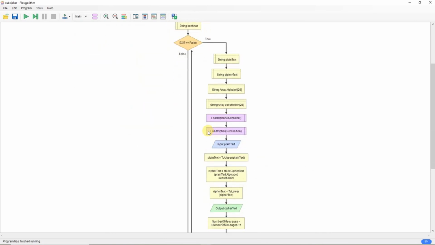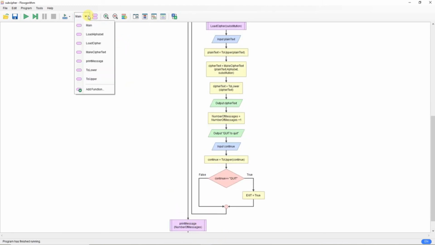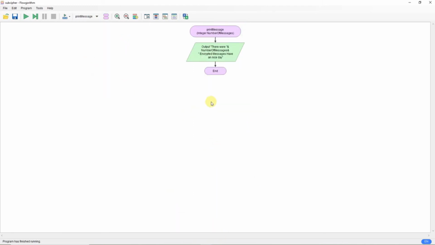When it returns the cipher string, I then convert it back to lowercase, and then I output it and increment the number of messages. So that's it. The print function is just that. Takes in the number of messages and outputs it.